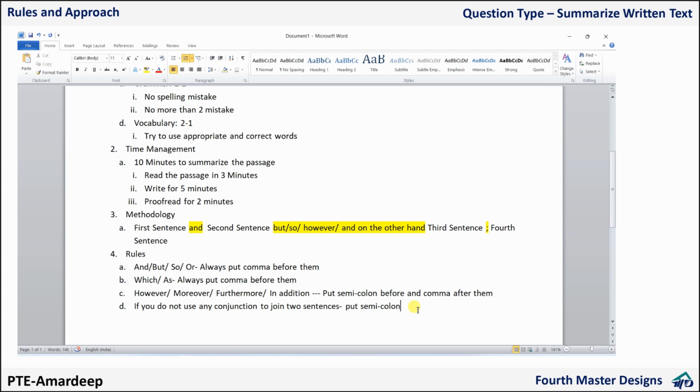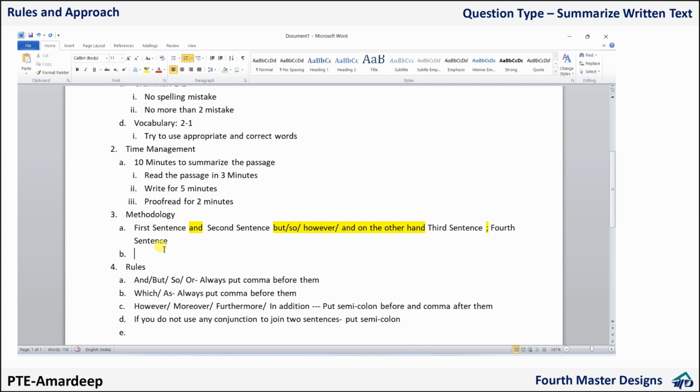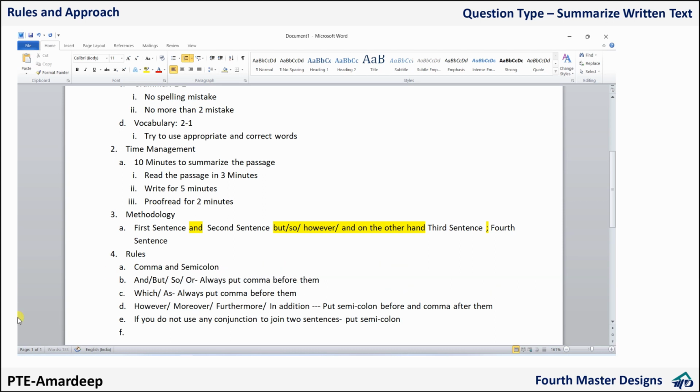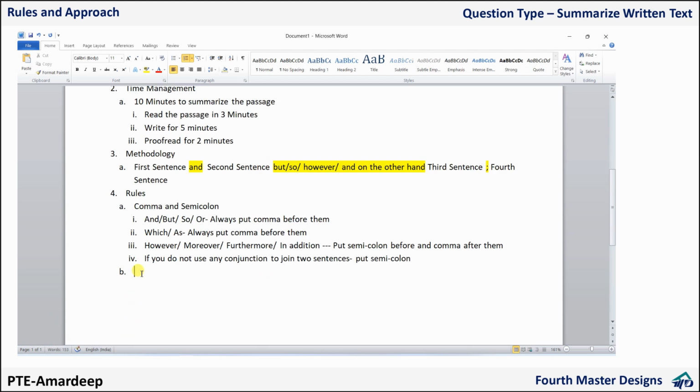Okay, then guys, some more rules to keep in mind. Well, the first one, I will suggest you keep under your rules category. So I'll keep the heading like this, your comma and semicolon. Okay, I'll keep them like this. So let's say these are your subheadings. Now coming to the second one, I will say some general rules to keep in mind.